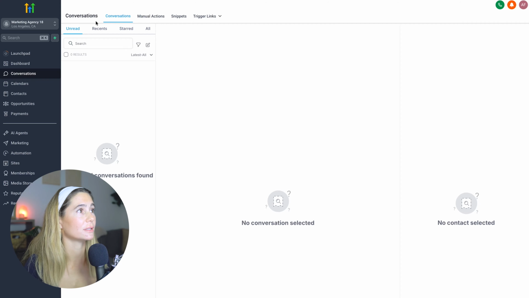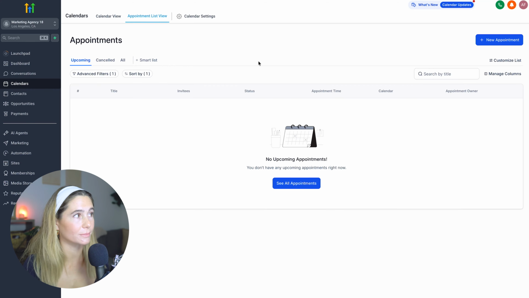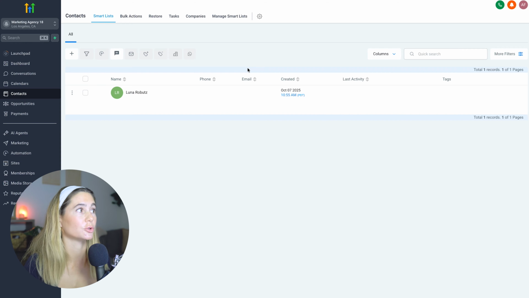Then you've got conversations. This is where you can filter everything in, like WhatsApp or Instagram, whatever it may be, so you have everything in one place. Then we've got calendars, so you can set up calendars exactly like Calendly, so you can set up specific appointments with specific dates and times that you have available and connect it to your actual calendar.